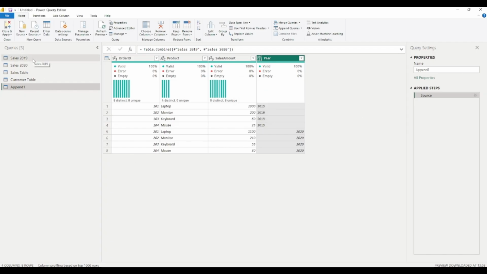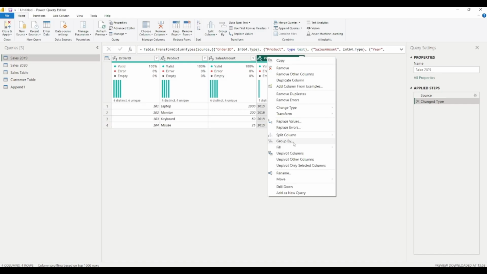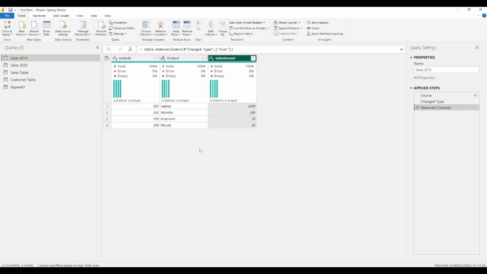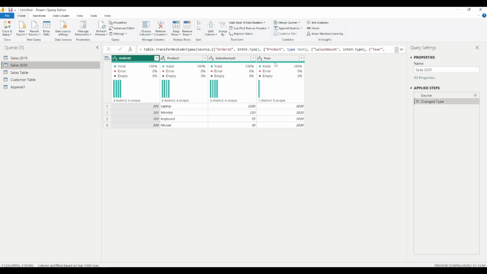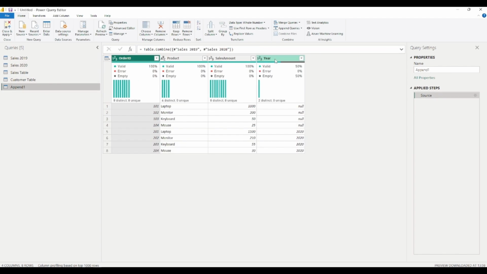Now one question is, let's suppose from 2019 I remove this column. The condition for appending the tables is that you have the same number of columns in both queries. So in 2019 I'm left with 3 columns, and in 2020 I have one additional year column, just suppose for now. So what will happen in the appended table? You can see I will have the year column as well, but since I have removed that column from 2019, for the rows where I don't find any match, I will have null values, and in 2020 I have the year column, so it has correctly picked up.